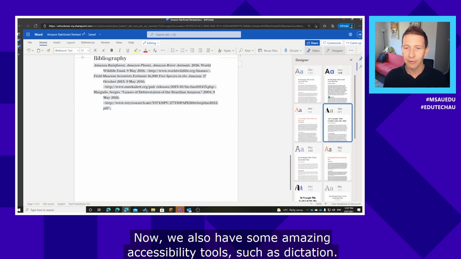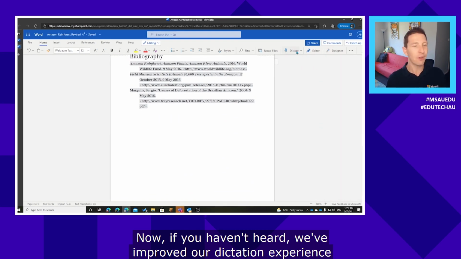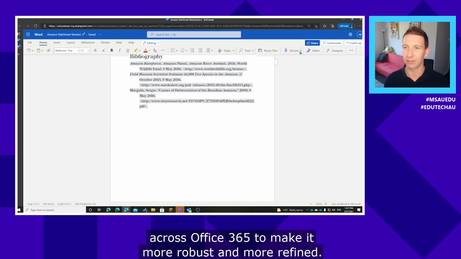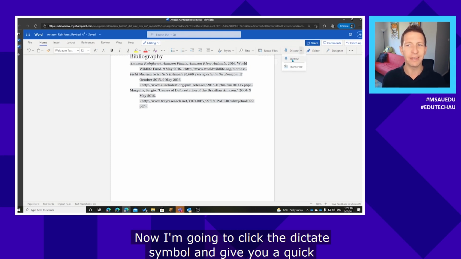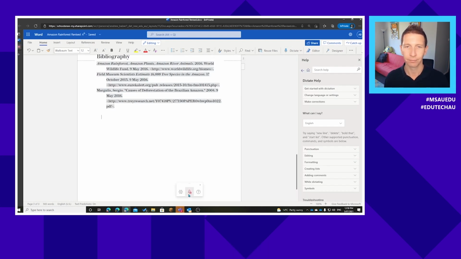Now, we also have some amazing accessibility tools such as dictation. Now, if you haven't heard, we've improved our dictation experience across Office 365 to make it more robust and more refined. Now, I'm going to click the dictate symbol, okay, and give you a quick demo on how well the dictation works for Word for the web.